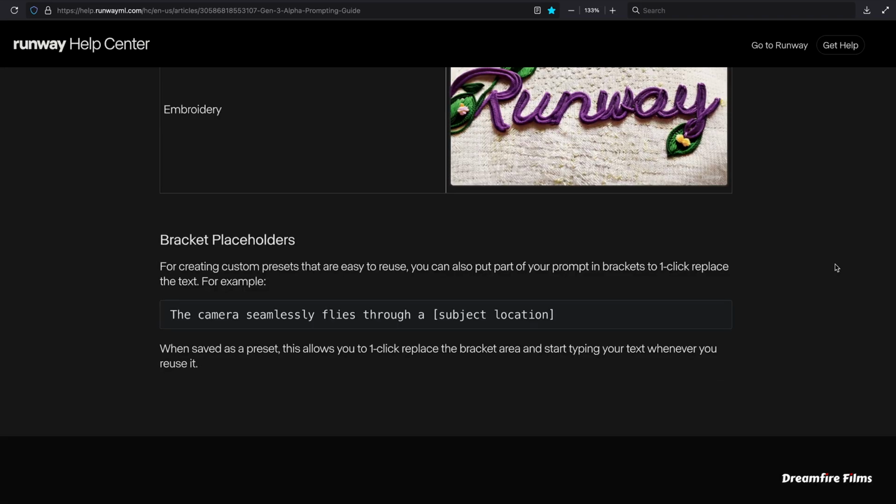Bracket placeholders. For creating custom presets that are easy to reuse, you can also put part of your prompt in brackets to one-click replace the text. For example, the camera seamlessly flies through a subject location. When saved as a preset, this allows you to one-click replace the bracket area and start typing your text whenever you reuse it.